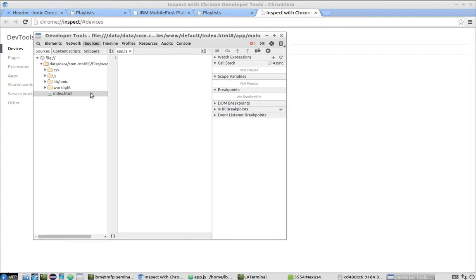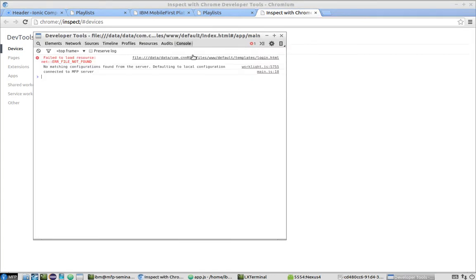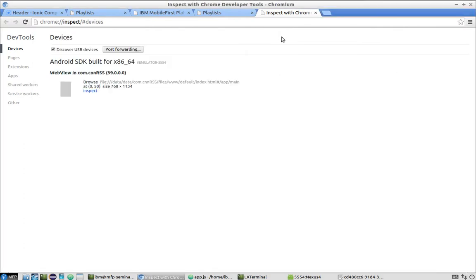Let's launch it. We now see that the only thing in the console that actually caused an issue is the login.html file that is missing. I believe some part of the code is trying to access it, but it cannot be found because we deleted it, but we will fix it a bit later.